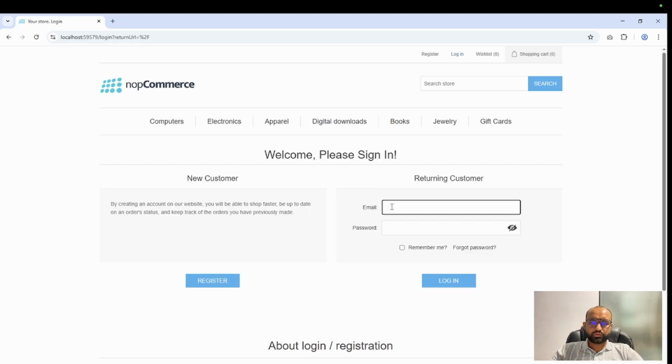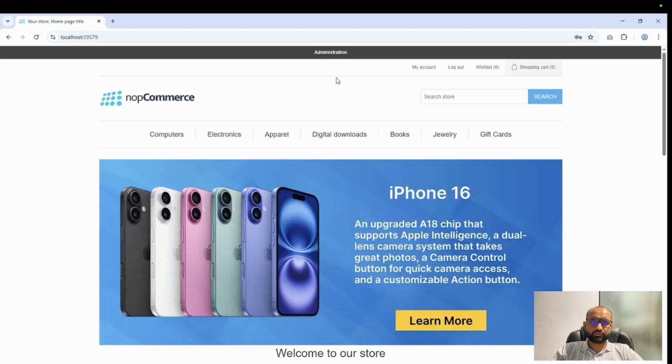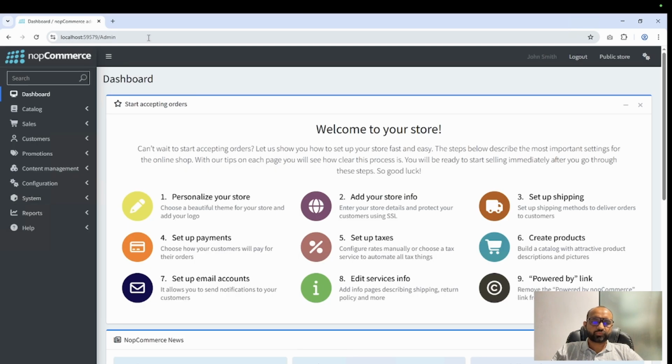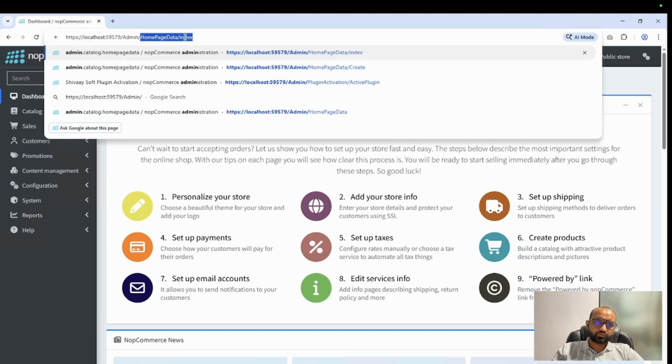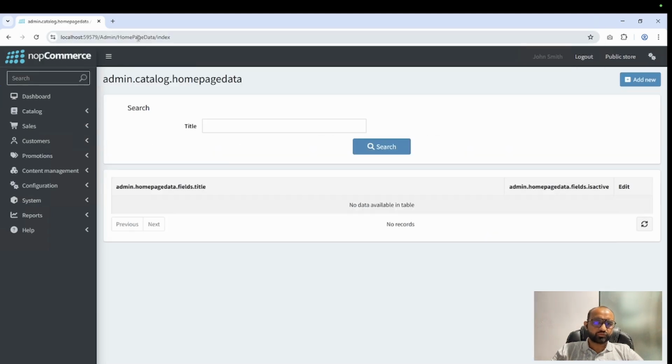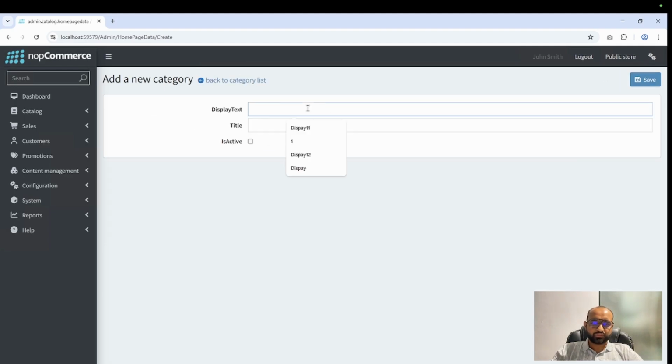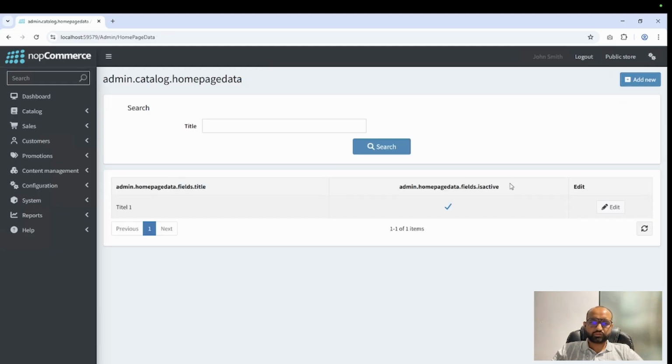Let's do a login. Admin login is done. Let's open this home page data index. Data is empty, nothing is there. Add new. Let's put display one, title one, and active. Save it.